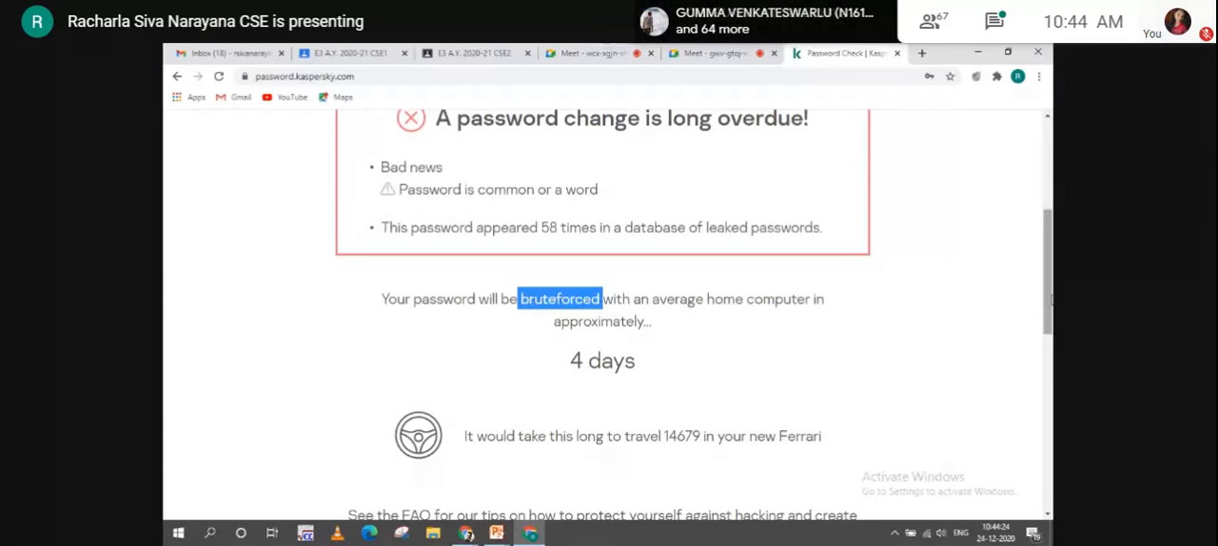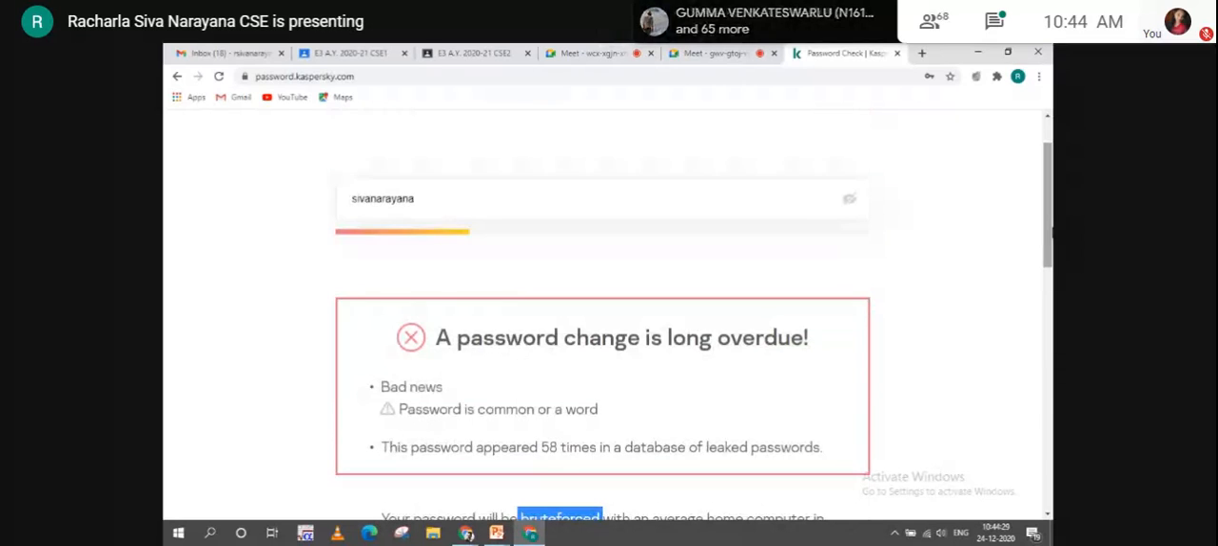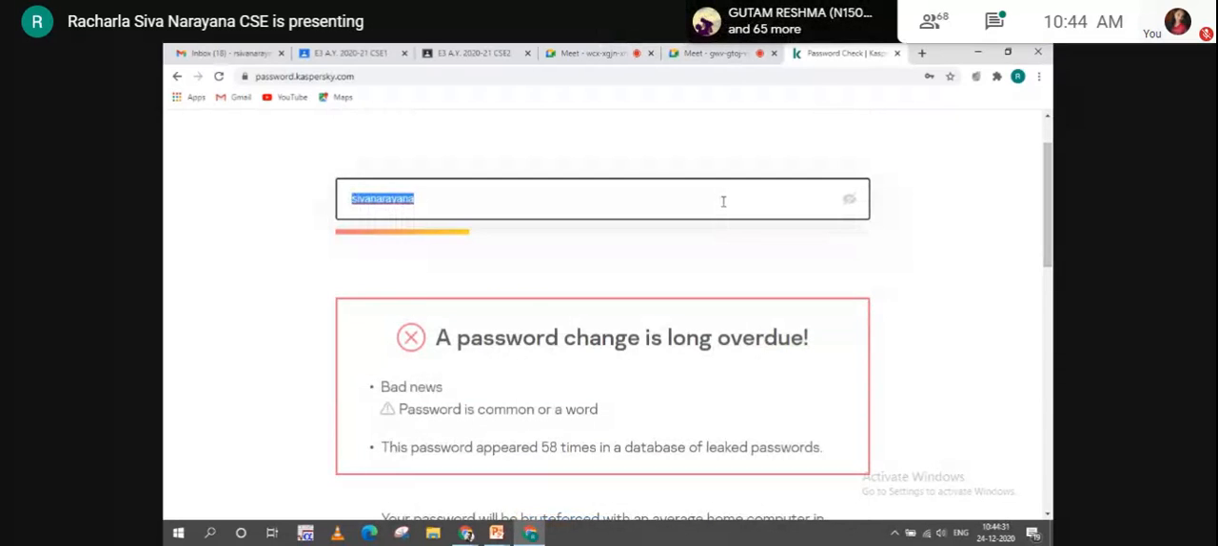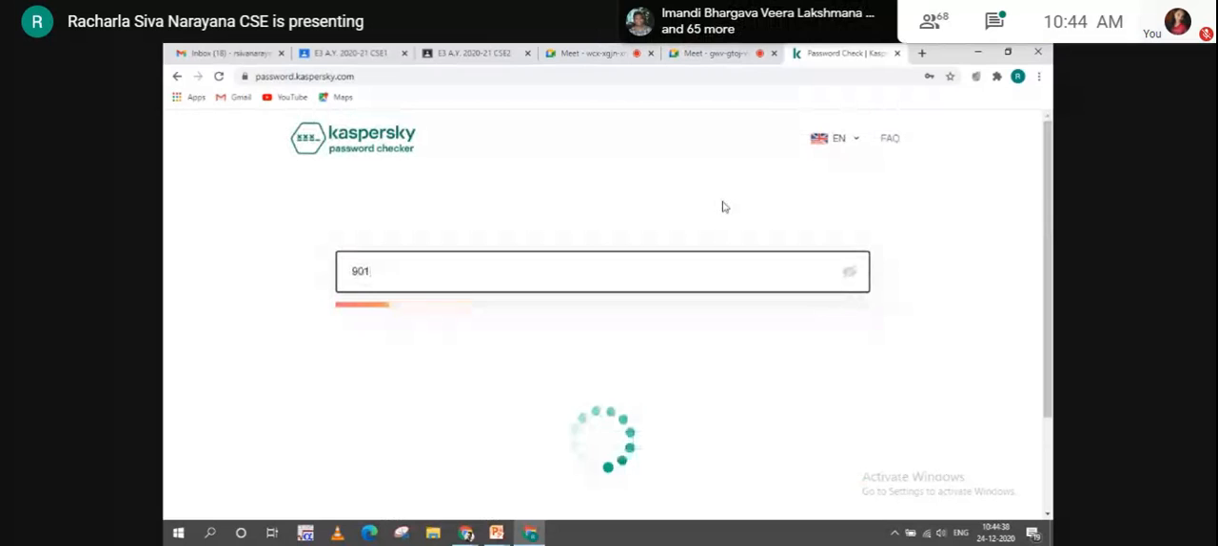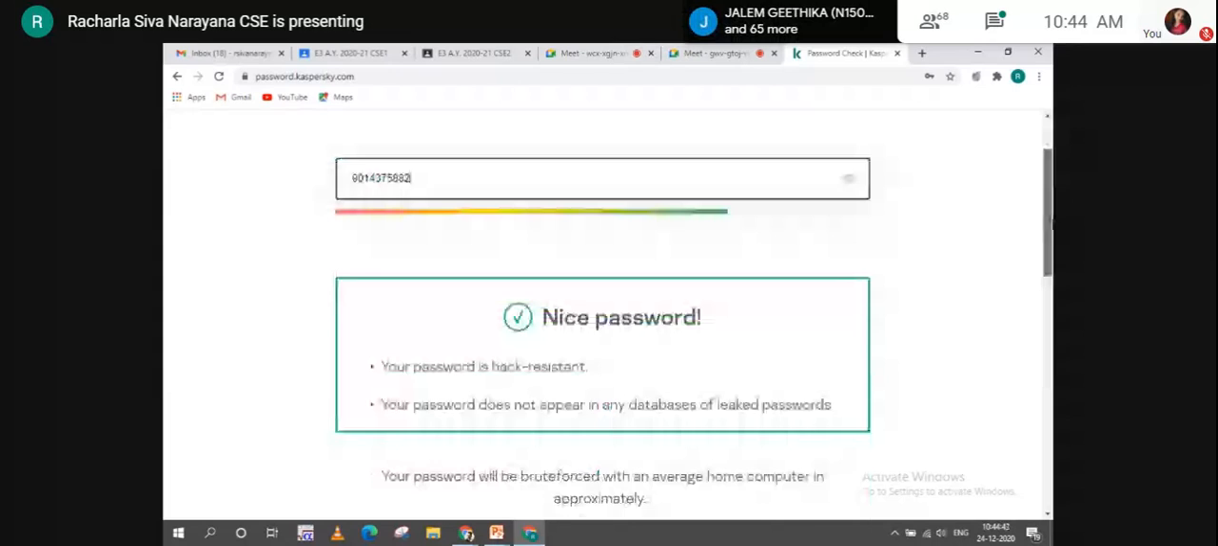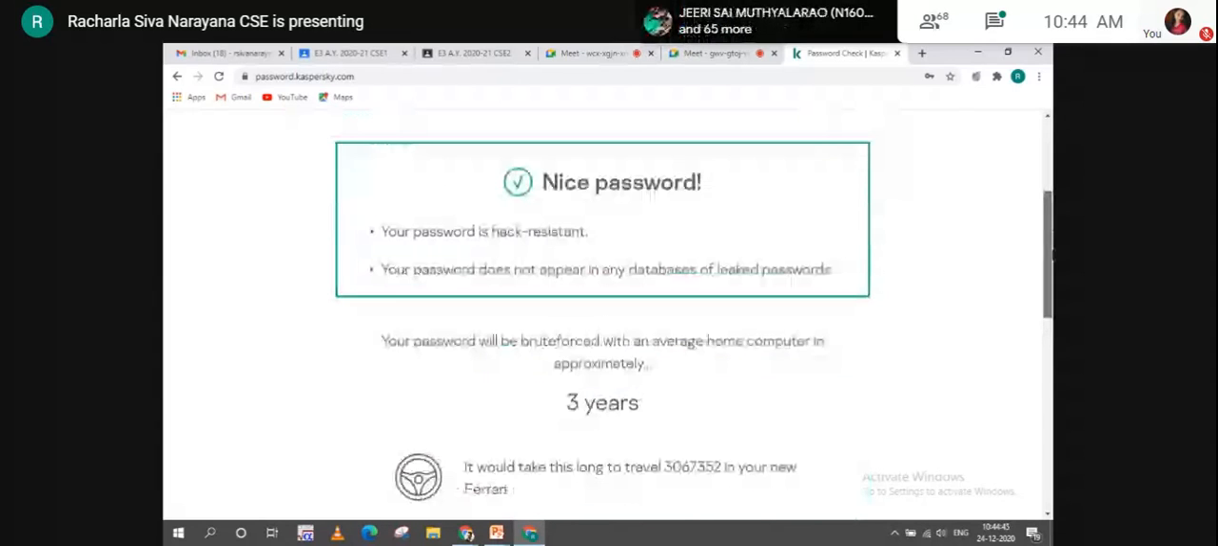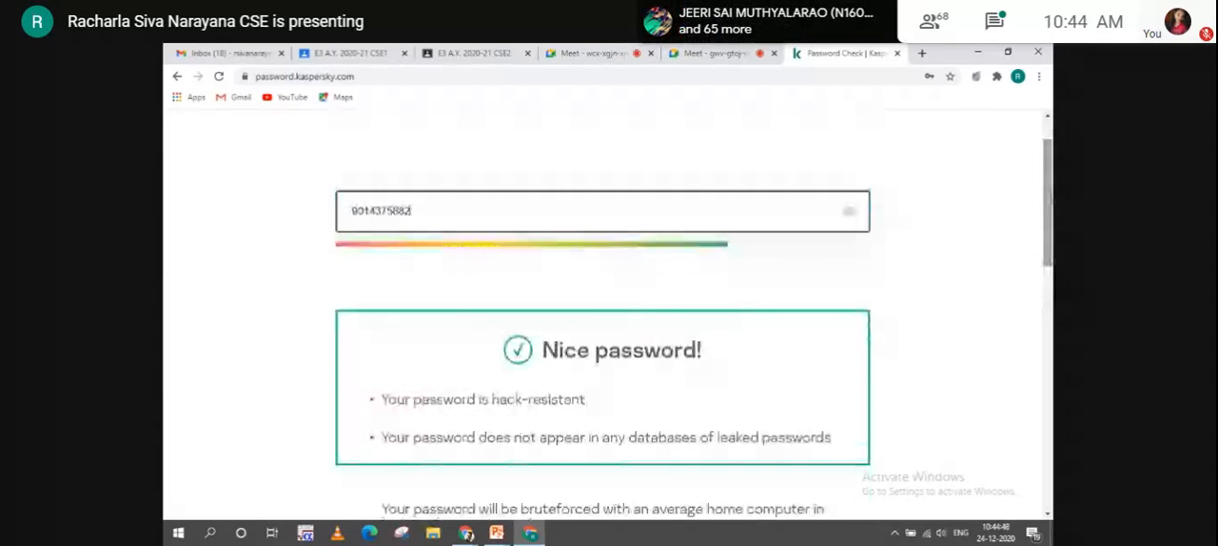Okay, if my name is my password, then attackers can get my password within 4 days. If my password is my mobile number, it takes 3 years. Why? Because the length of the password is high and the numbers are random, like 9, 0, 1, 4.